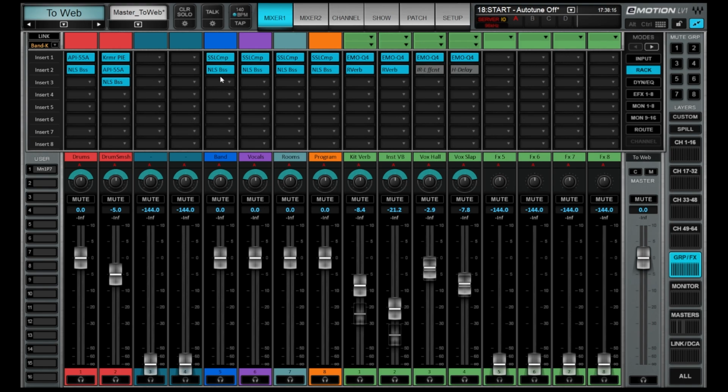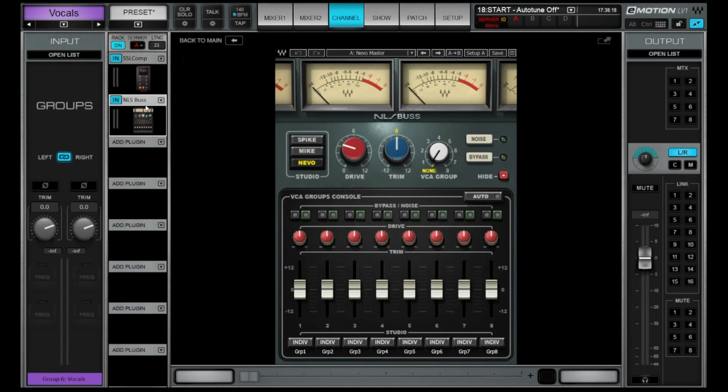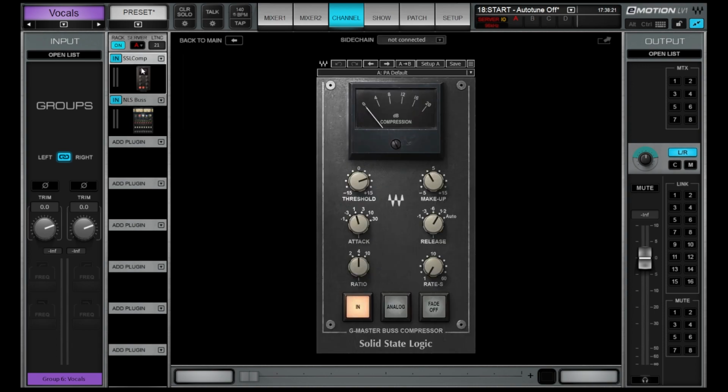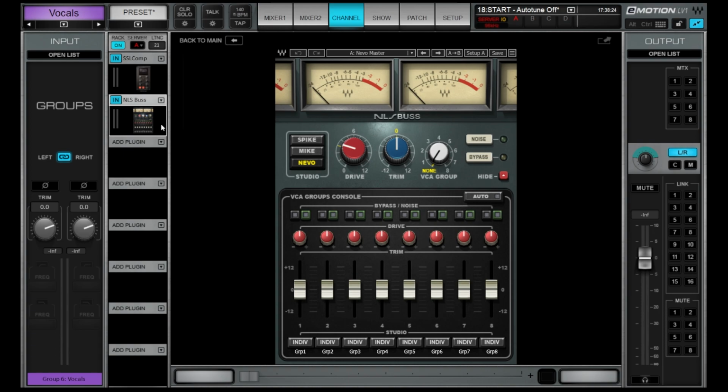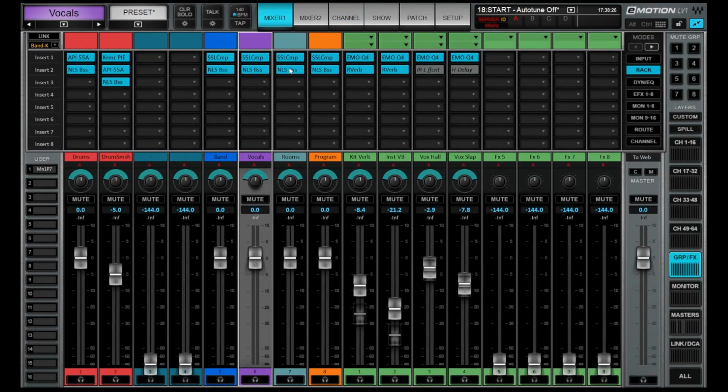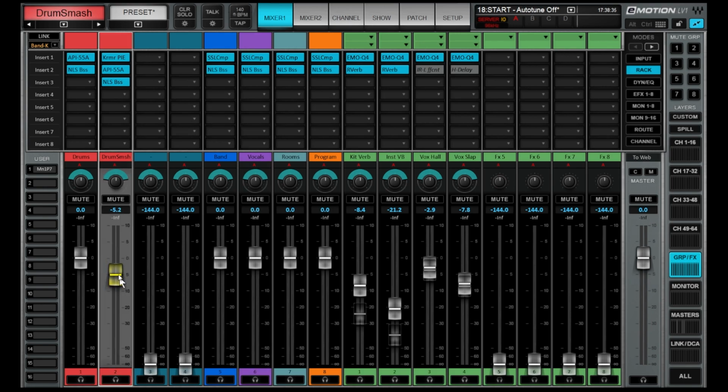You'll see that NLS is on everything, so it's the same chain, SSL comp, this is with an NLS bus, and that's just giving it the same kind of treatment on everything. And then you'll see that we got the drums, and then the drum smash, which the drum smash is just, hey, going back to Eddie Van Halen again. It's probably a familiar sound to everyone, but the way the drums sound compressed and like roomy and stuff, that's what we send a drum smash through.